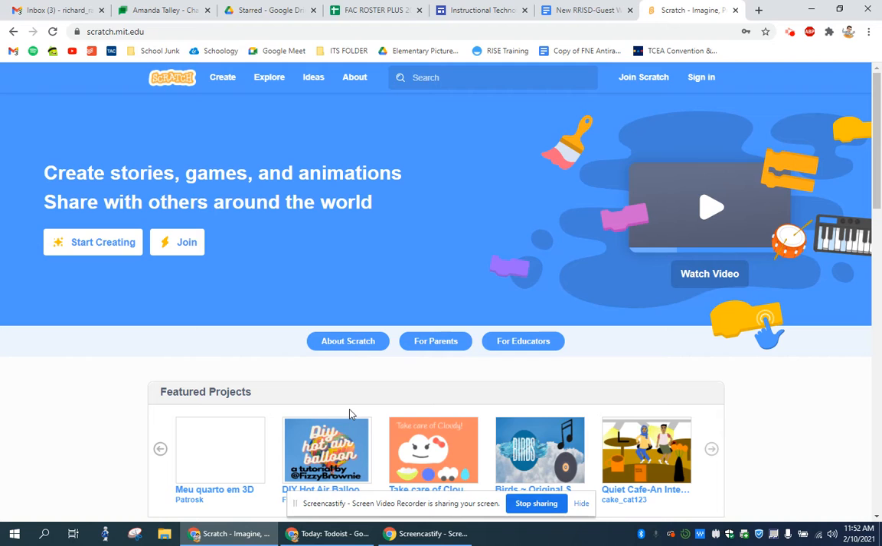Up front, I'm going to tell you that you are not supposed to use your school Google account to sign in. You know, your school email. Don't use that to sign in. Your parents need to make you an account at home. If they click on Join Scratch, they can set you up with an account and give you your username and password. Please do not use your school Google account. You could get in trouble for doing that.